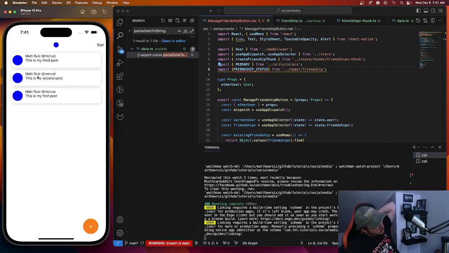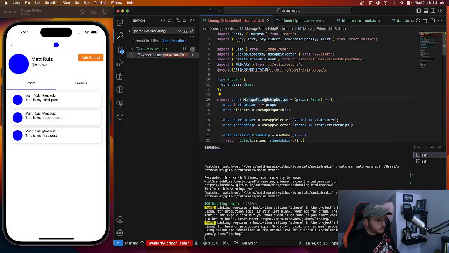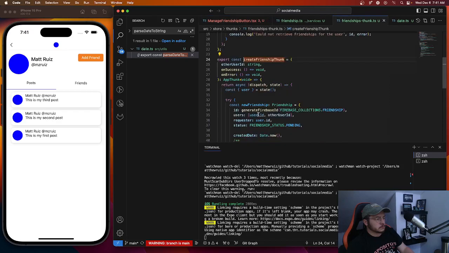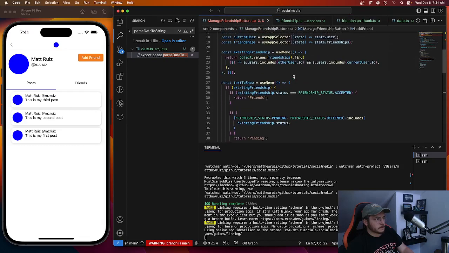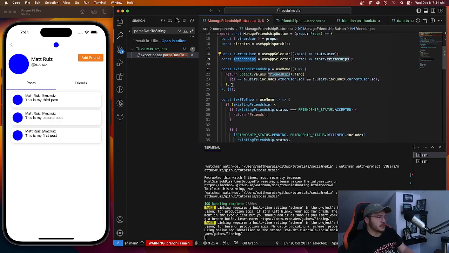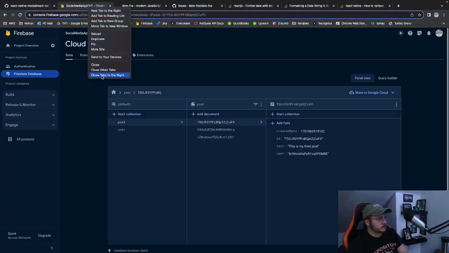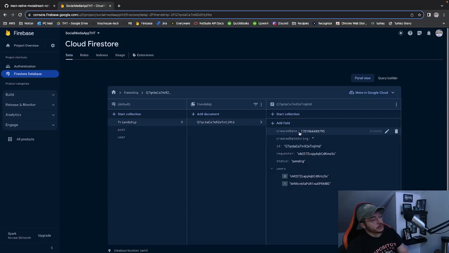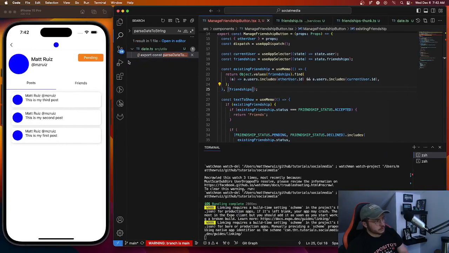Okay. So we're here. Friend request sent. Okay. Create friendship doc. That's inside of here, friendships. Is it the same thing as before? It just wasn't updating here. Pending. So now if I go to Firebase and I refresh, we can see that there is now a friendship between these two users. Very cool. Very cool.